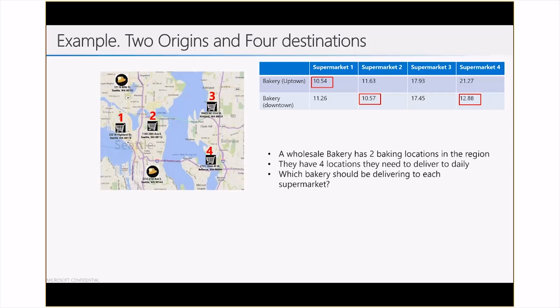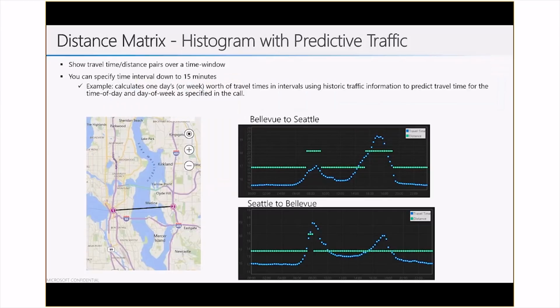And now you're thinking, okay, I want to open a third location. You could kind of eyeball it, but what if you wanted to be really precise about it and do some real load balancing so that one bakery isn't stuck baking too much product to service their supermarkets? Distance matrix can help you solve that problem very elegantly.